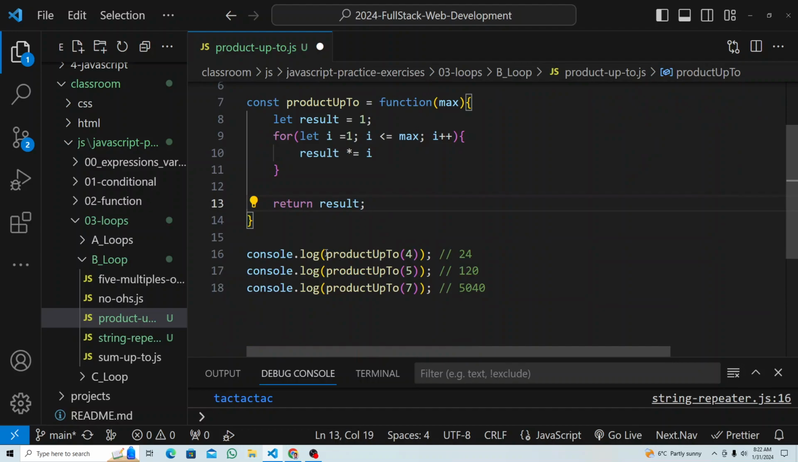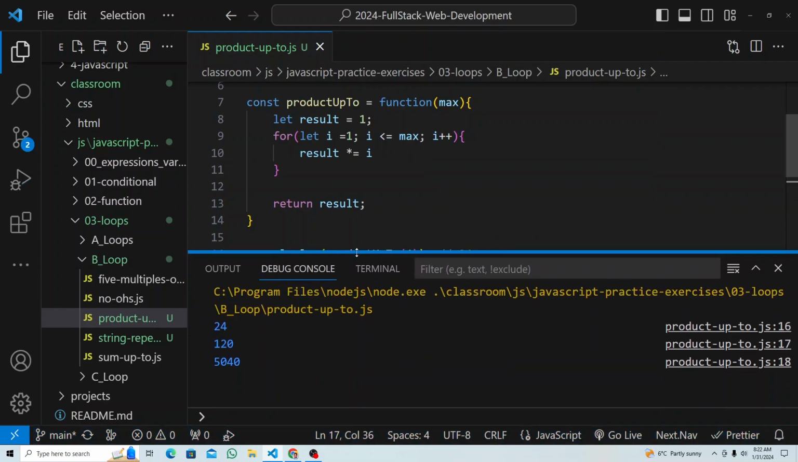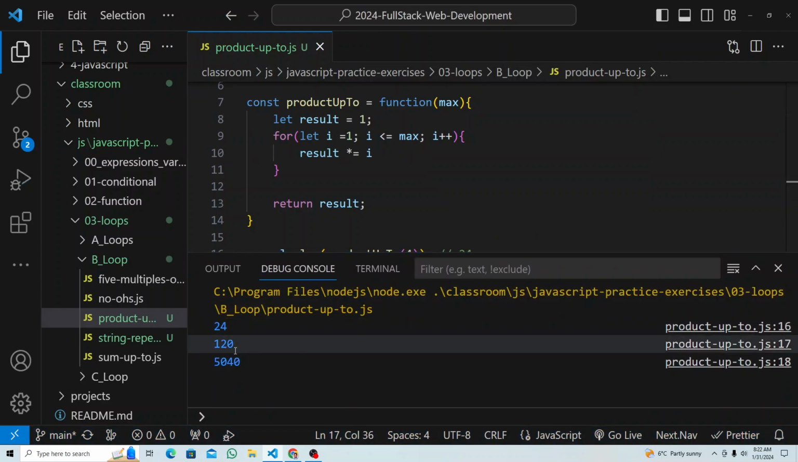And when you call this function, this will return the number, that is 24. So you get here 24. Here you're going to get 120, and here you get 5040, whatever you get answer. So let's run this. So 24, that's the answer.